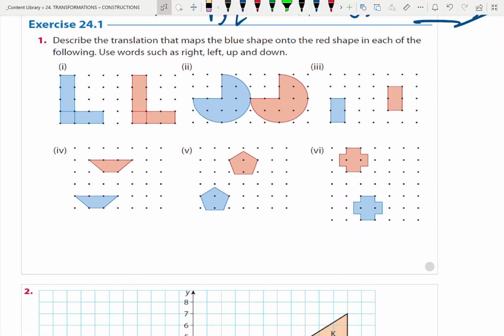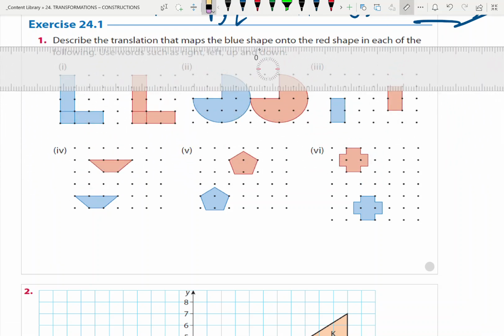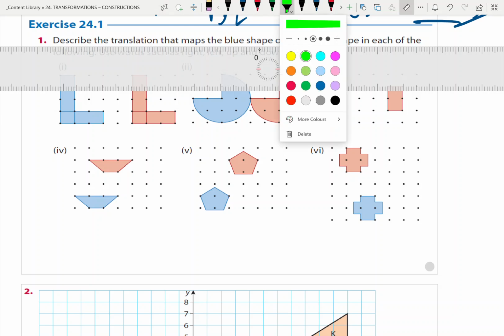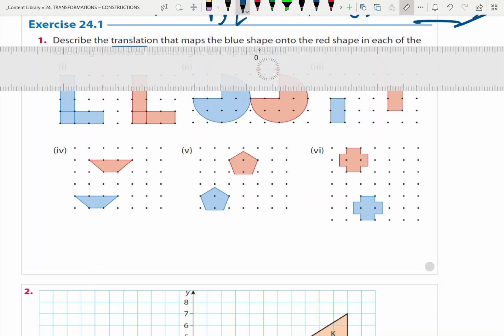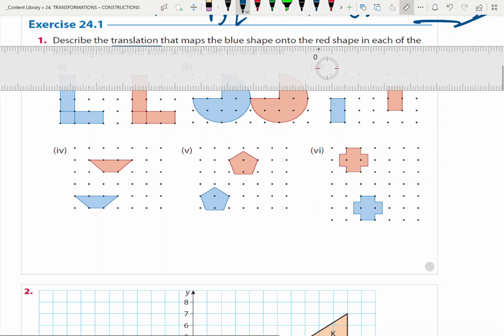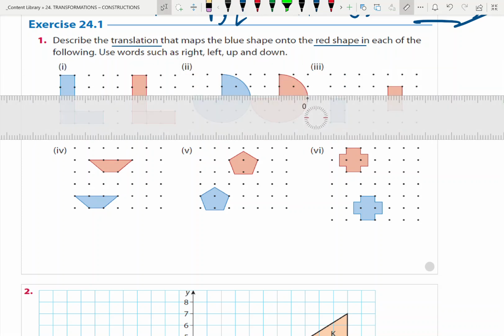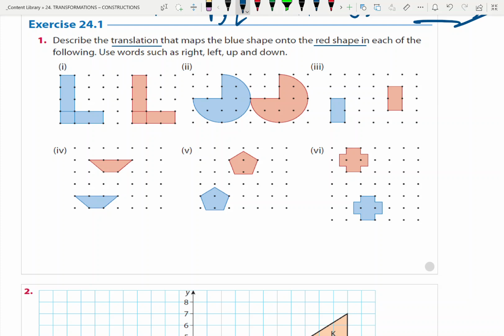So describe the translation that maps the blue shape to the red shape. Hold your horses now, I read that way too quick. Let's enjoy the reading of this. Describe the translation. Okay, there's a keyword. Let's just go with underlining. Describe the translation that maps the blue shape onto the red shape in each of the following. Use words such as right, left, up, and down. Okay, if you insist. So, what's the translation going from blue to red?